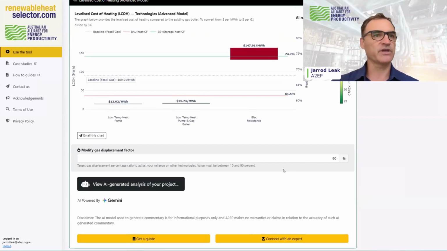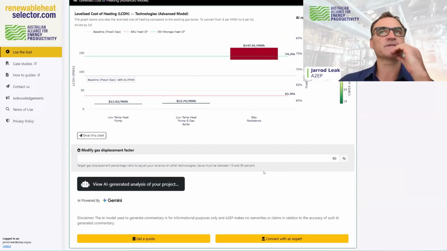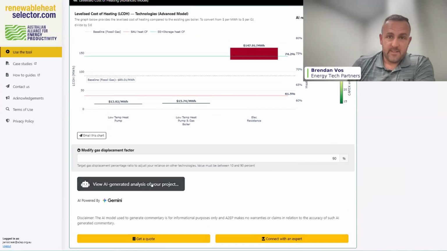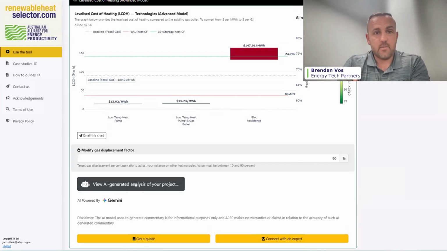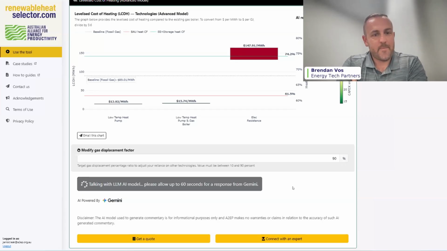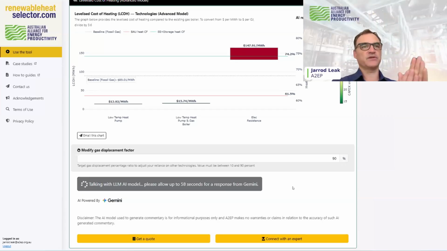Are we ready to press AI there, Brendan? Do you think that's all the info that we need? Would you get an AI result here? Yeah, that's it. It's now run all and stamped the data and given that into an English version of the technical data to the AI engine. So let's see what it comes up with. Oh, should have pressed that a bit earlier.